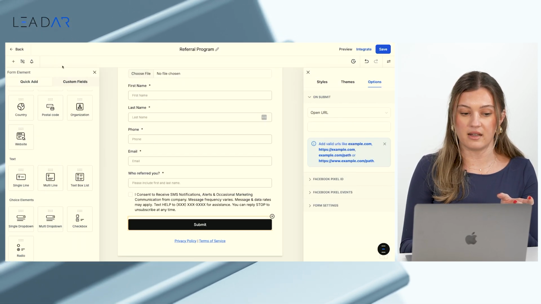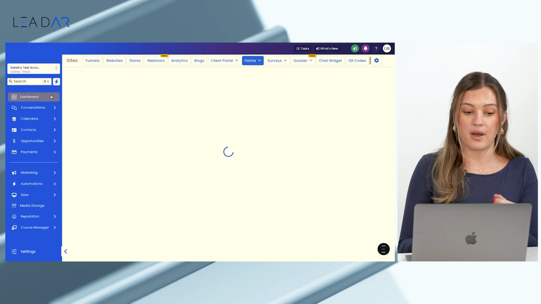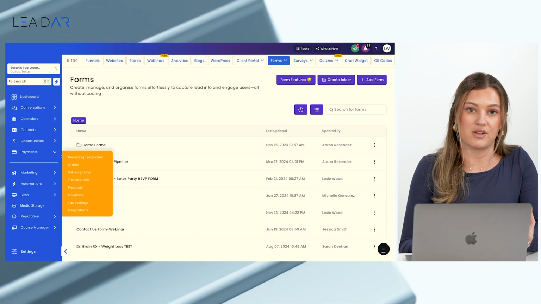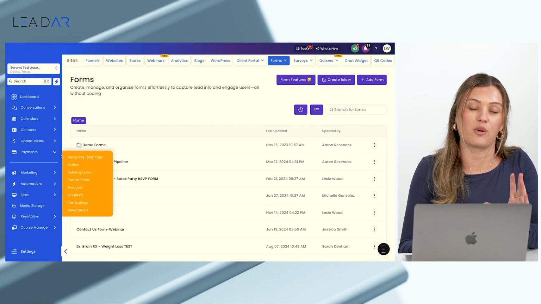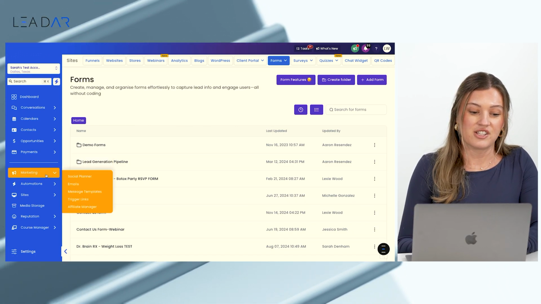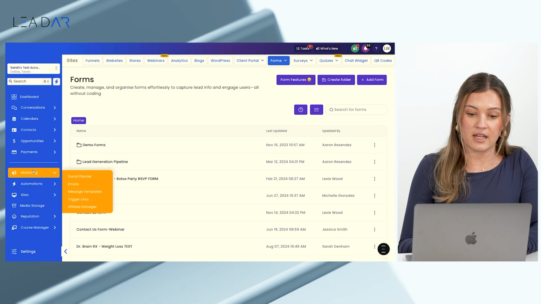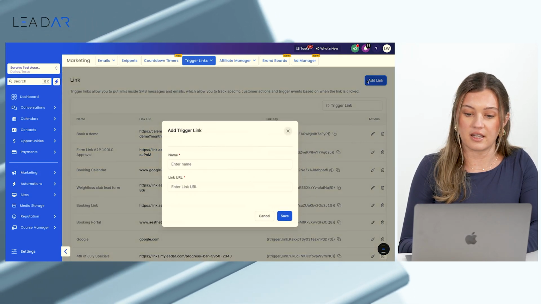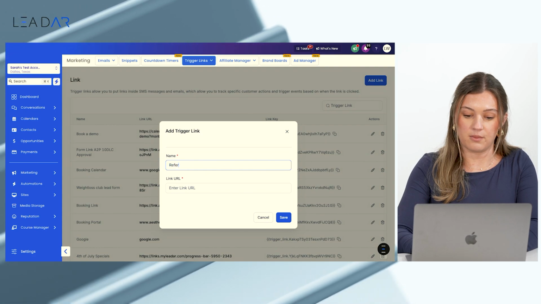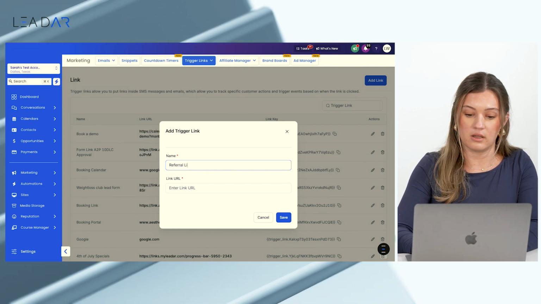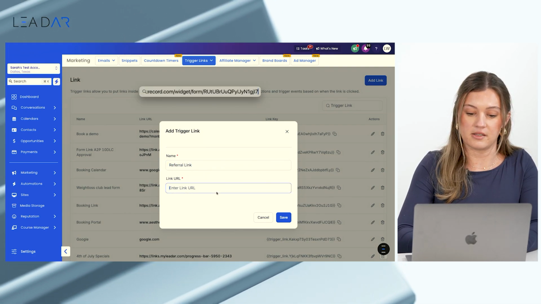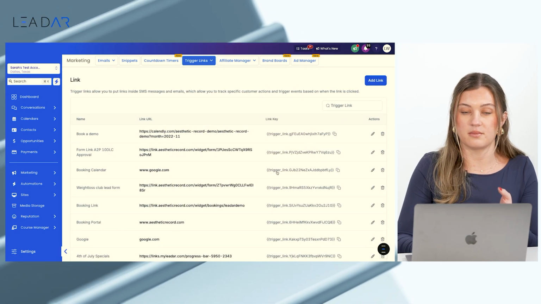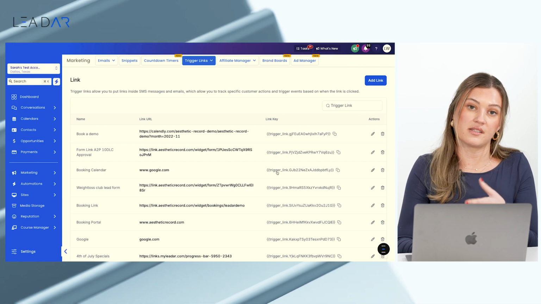So after we have that link, I am going to go ahead and put it in my trigger links so you know where to find it every single time instead of having to click into that form and go to integrate and all the things. So here you can go to marketing, and then you can go to trigger links, and we're just going to add a link here. And this could be your referral link, and then we're going to paste it here and click save.